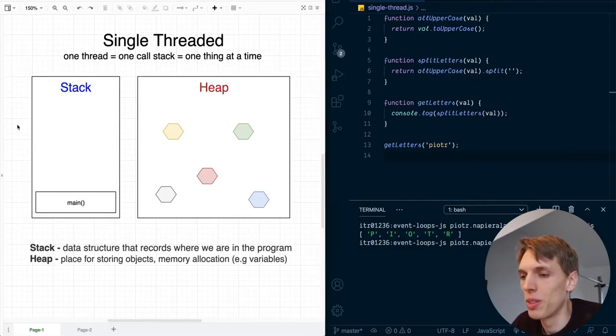So how does this work? Let's see the flow of the code, right? The first block in our stack is the main. Main refers to your file. So this is an anonymous function, main, which basically refers to your file. This will be removed when your file finishes running.